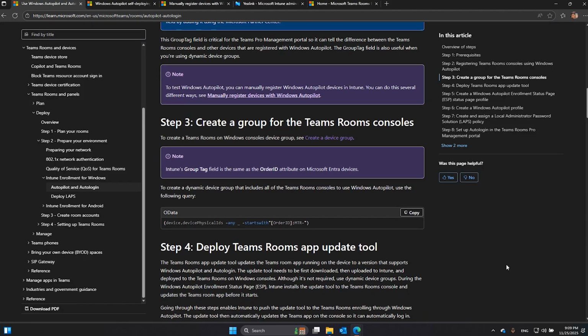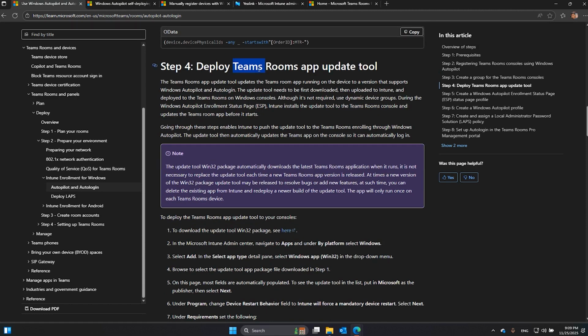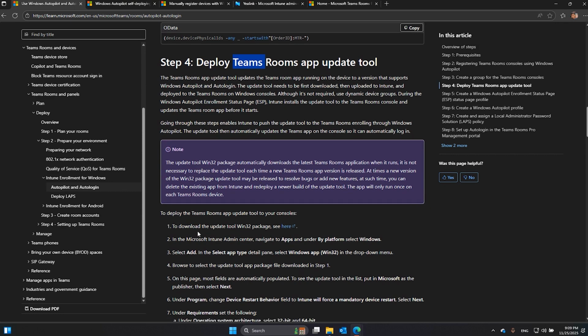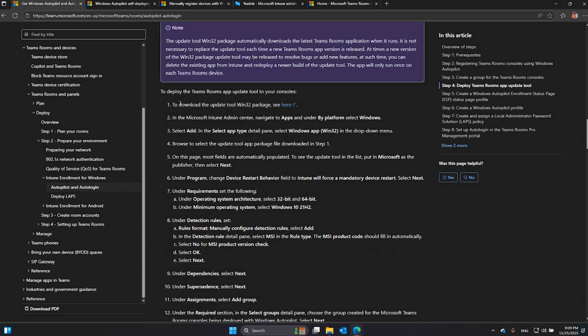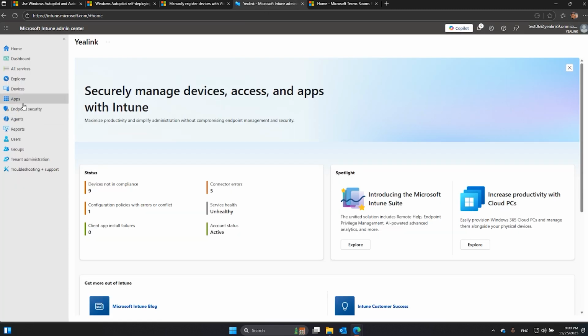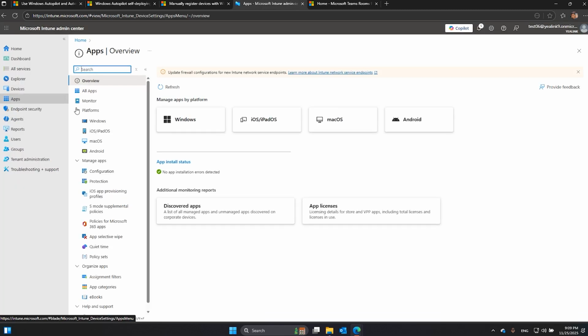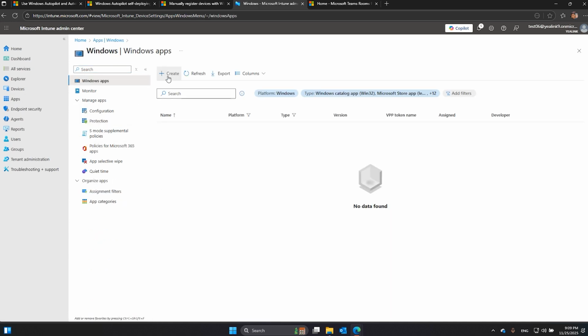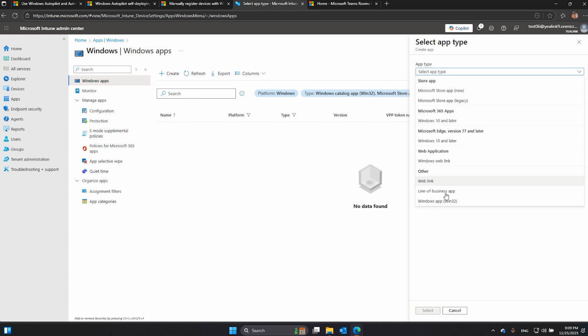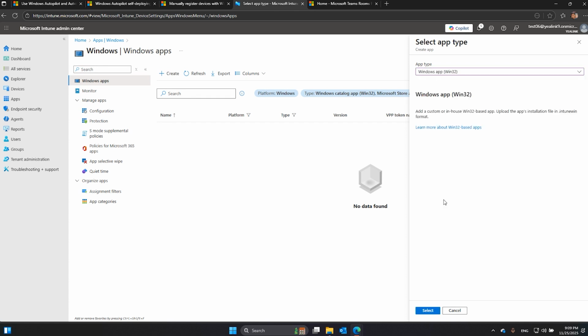Now let's move on to step 4, which is about deploying the Teams Rooms app update tool. This step includes quite a few actions, so we'll go through them one by one. First, we need to download the update tool Win32 package. Once the file is ready, let's move back to the Intune portal. On the left panel, go to Apps. Click Windows. And here, we can start creating a new Windows app. Select Windows app Win32 and click Select.